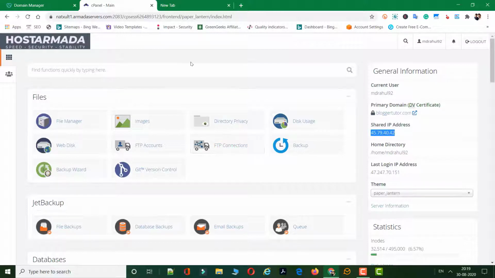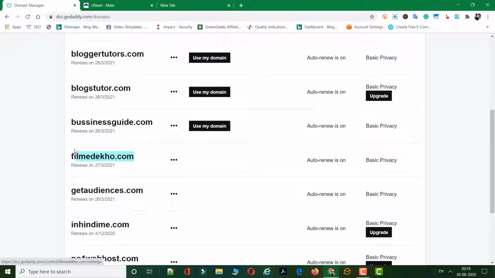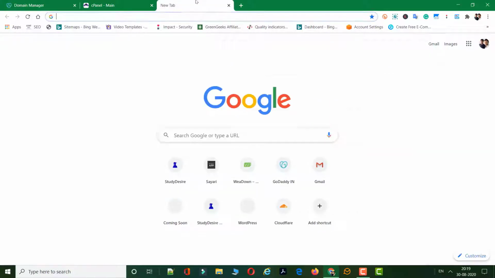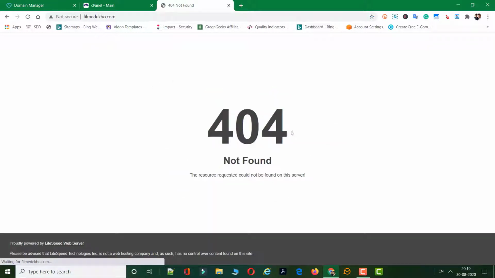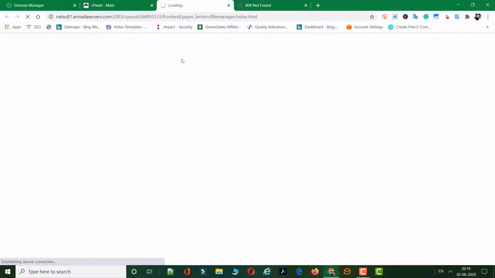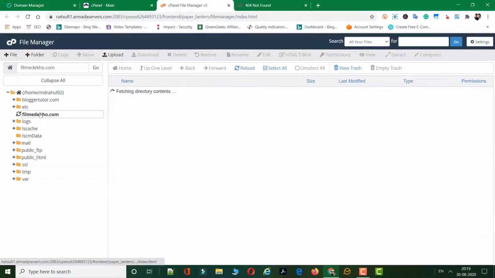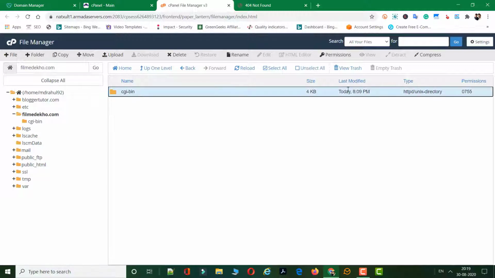The domain has been pointed to this hosting, meaning the domain is attached to this hosting. When I copy and paste it, you will see a 404 error because there is nothing on the server. I can show you in File Manager, where you can see all the files that can be accessed. Here is the filmidekho.com domain, and there is only one default folder. You don't have to play with it. There is nothing else.